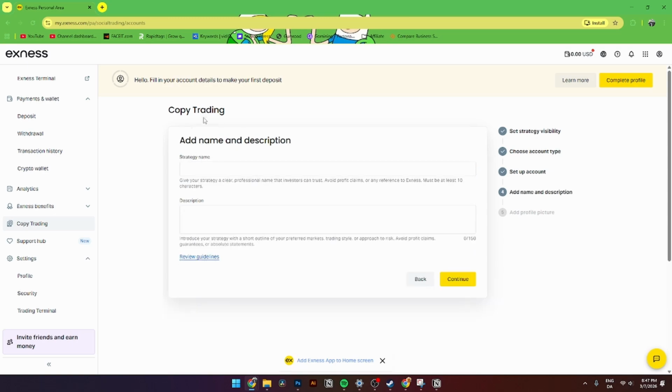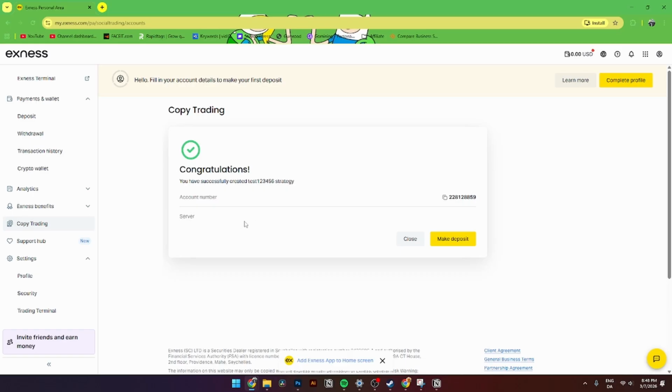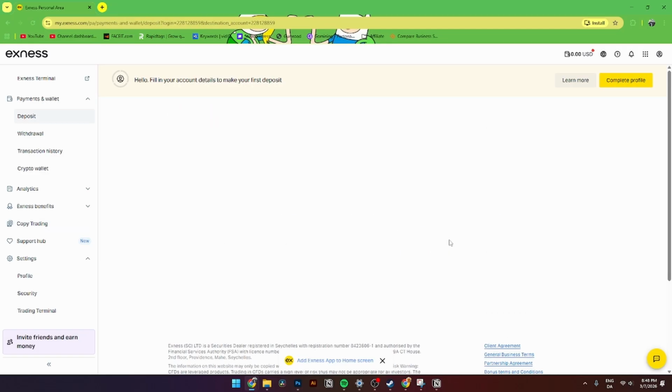From here, you'll be able to add a name to the strategy. Let's just click test for now, and then you can also add a description if you want to do that. Click continue. From here, you can also add a profile picture if you want to do that. As you can see here, now, congratulations, you have successfully created the strategy, where you'll be able to see the account number and the server down here. From here, you'll be able to make a deposit if you want to do that.